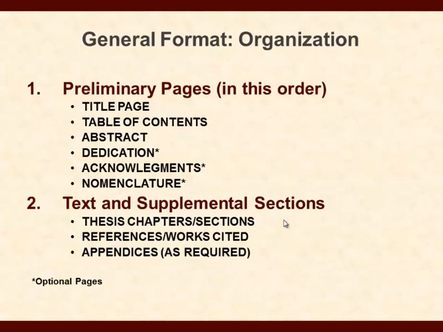The general format: you have preliminary pages, the title page, the table of contents, and the abstract. These are the three most highly formatted pages, so obviously these are the three we spend the most time with, making sure they're in the correct format. You can include, or not, a dedication, acknowledgments, and nomenclature. It's up to you. For the text, the main body of the document, you need your thesis chapters or sections. You also need references, regardless of whether you're a science major or humanities. We require references or works cited. You can also include appendices if you need to.